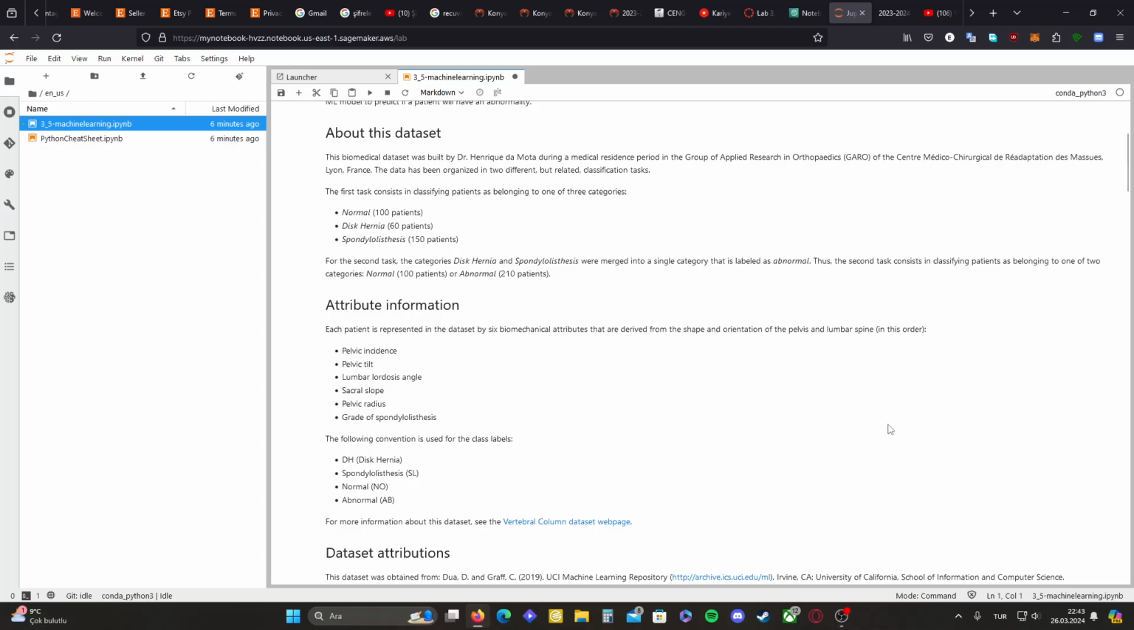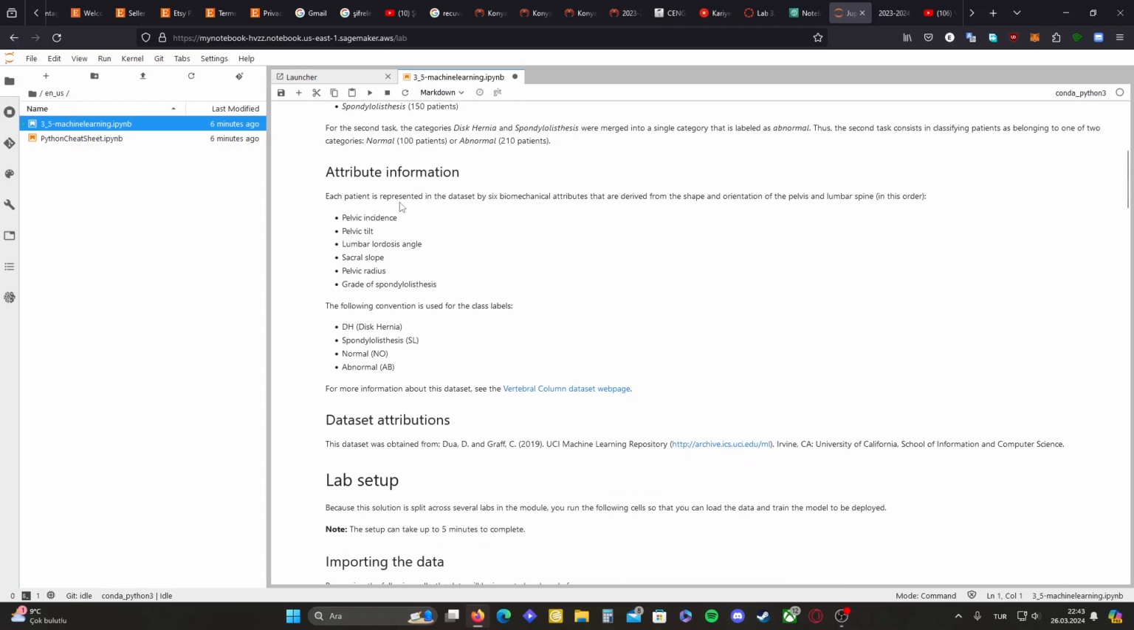And attribute information. Each patient is represented in the dataset by 6 biomechanical attributes that are derived from the shape and orientation of the pelvis and lumbar spine: pelvic incidence, pelvic tilt, lumbar lordosis angle, sacral slope, pelvic radius, and grade of spondylolisthesis. The following convention is used for the class labels: DH, SL, NO, and AB. For more information about this dataset, we can go to this link.